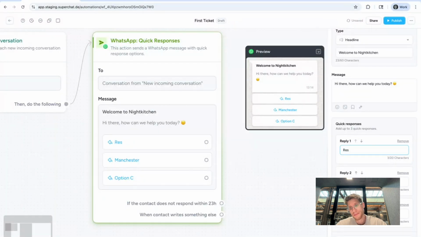So, reserve a table. What else do we have? We have probably always contact support, or I have a question. And another one might be events. Book event.